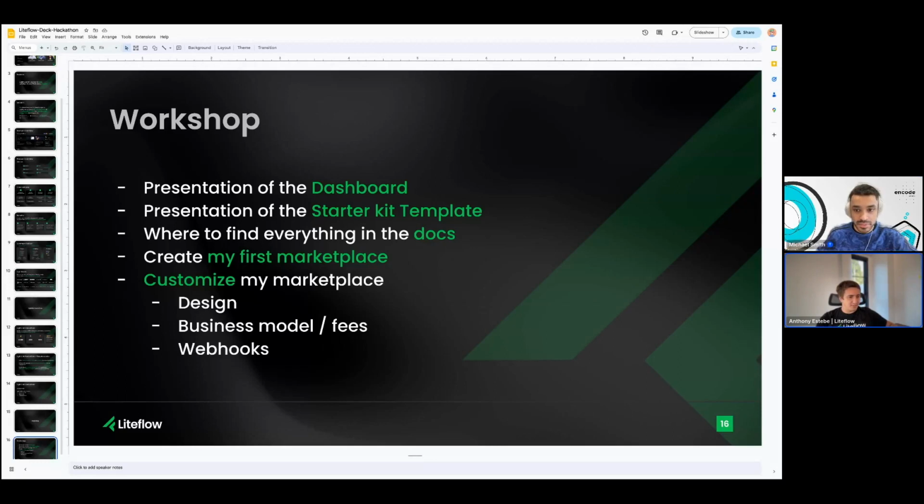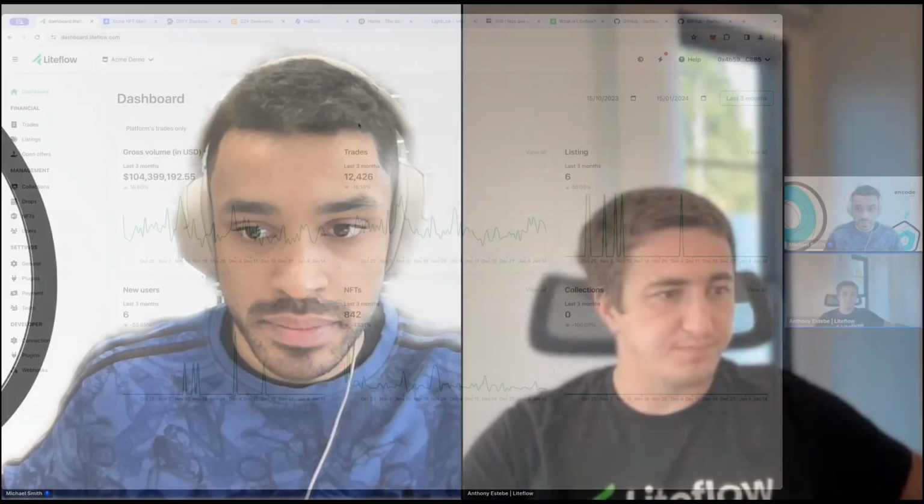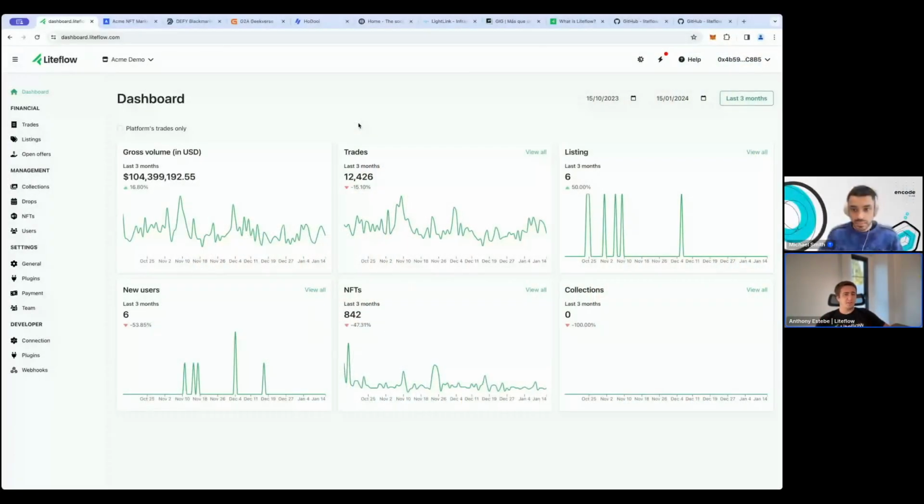All right, so let me share another screen. So here we arrive on the actual Lightflow dashboard. So that's where you will be able to manage your whole infrastructure, because you need to see it kind of like a backend as a service in a way, where you will be able to have your whole database directly here. You will be able to access that through an API.